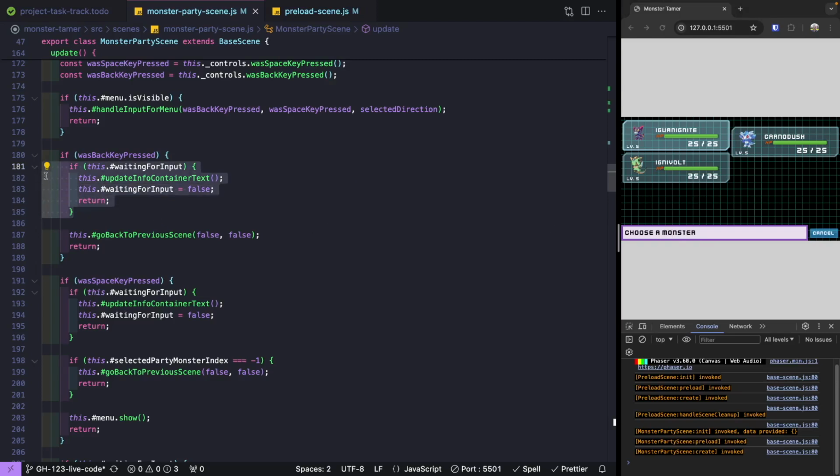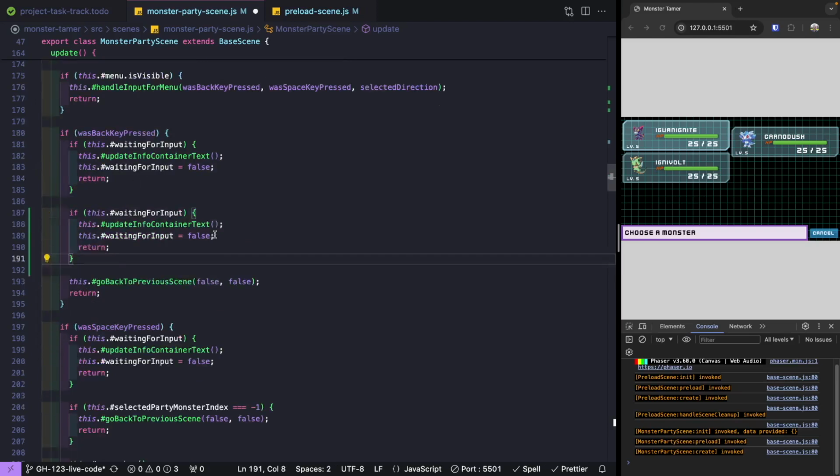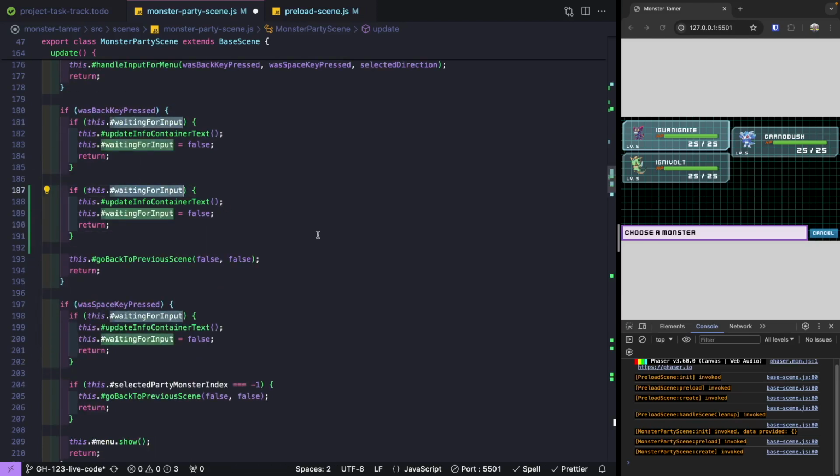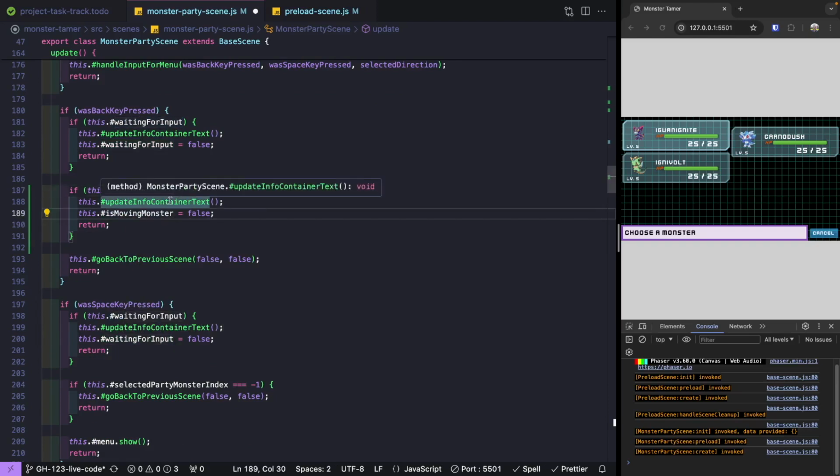So I'm going to copy this block of code and paste it. Instead of waiting for input, we're just going to check is moving monster. We'll set is moving monster to false, and we'll update our container text here.